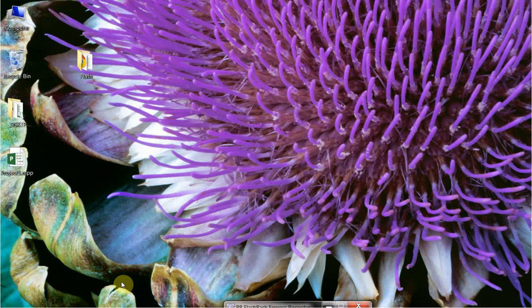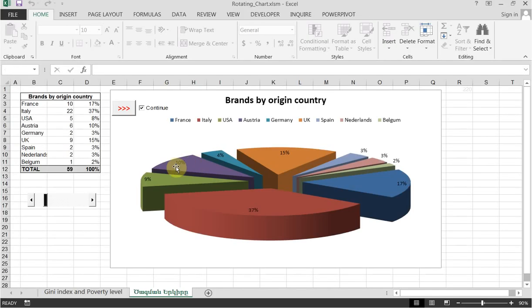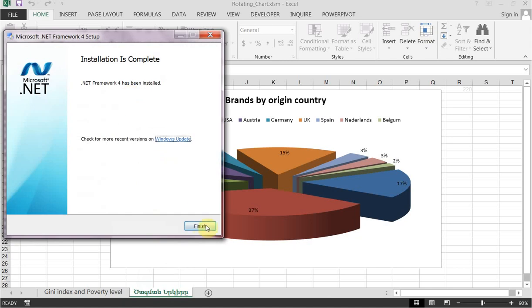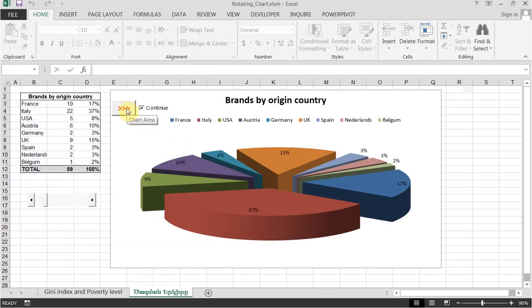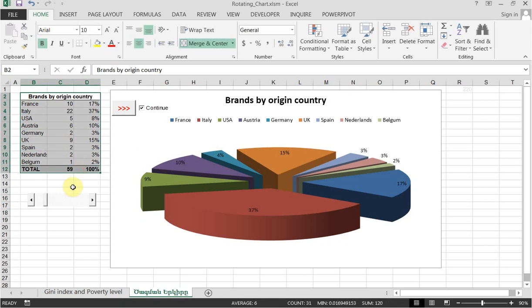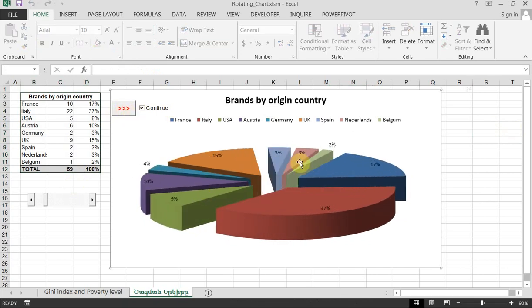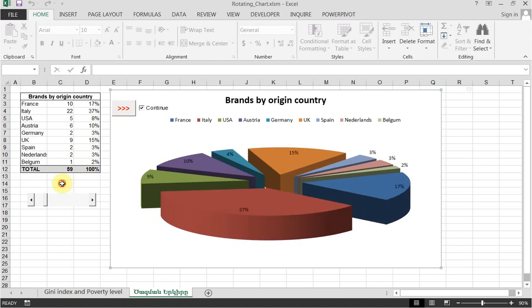Let's start having fun with Excel and Visual Basic for Applications. Today we'll show how to make Excel charts rotating like this one, as I showed in my example here. I have just a simple pie chart containing some marketing data in a local market, and by pressing this button we see that our chart rotates.